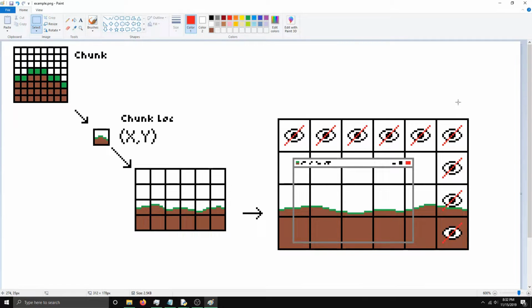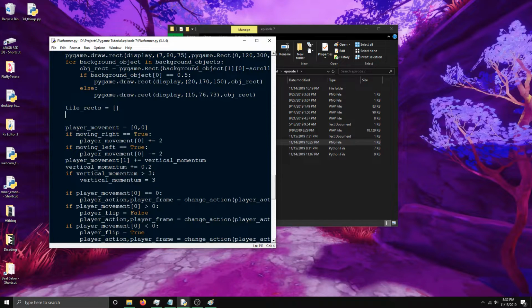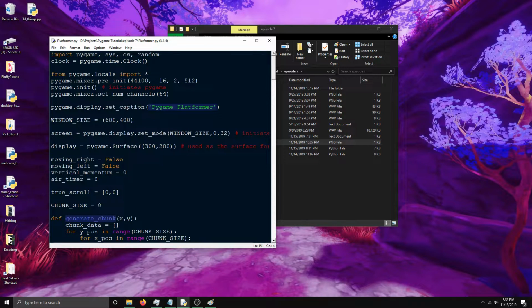Depending on the size of your window and the size of your chunks, you can calculate how many chunks will be visible in the window. In this case, you can always assume there are going to be at most 3 different chunks along the y-axis in the window, and 5 chunks along the x-axis. In our case, we've got a 600 by 400 window, but our display is actually 300 by 200, and since it's scaled up, we only have to account for that 300 by 200 value.